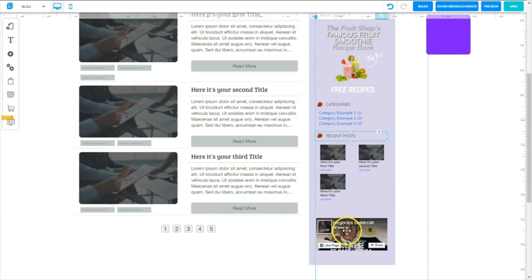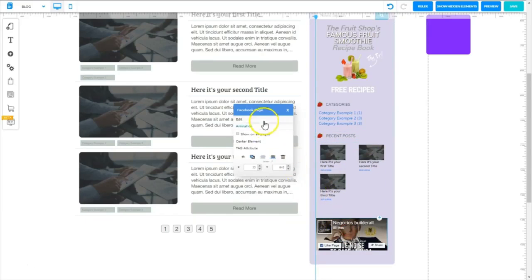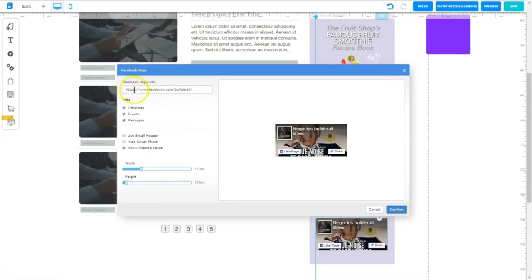This element here, we'll right click, and we'll find that this is your Facebook page. We'll go ahead and leave this on the page, but on the card here we're going to come into edit, and here's where you put your Facebook URL to your business page, and you can choose on tabs whether you want to see timelines, events, messages, whether or not you're showing your friends' faces, the width and height, all of that. But this is how it will appear on the page with your page there. I'm going to confirm it.